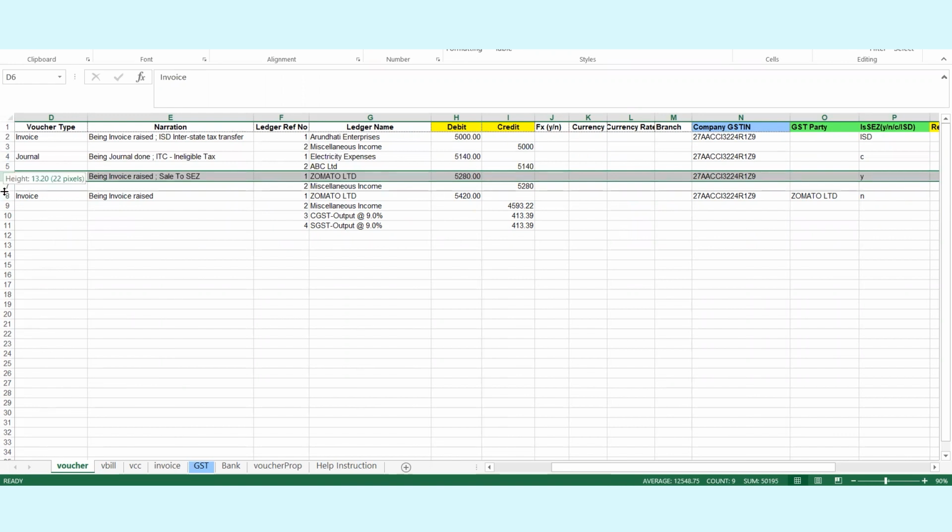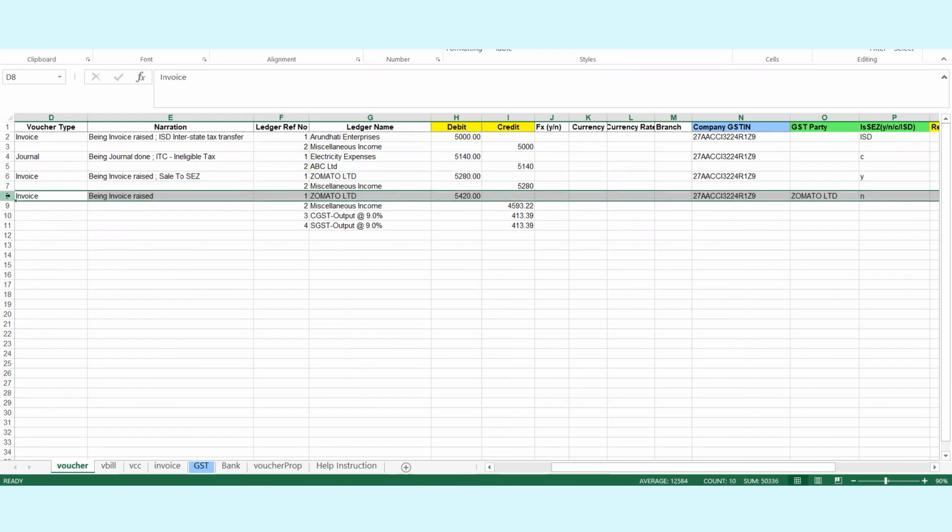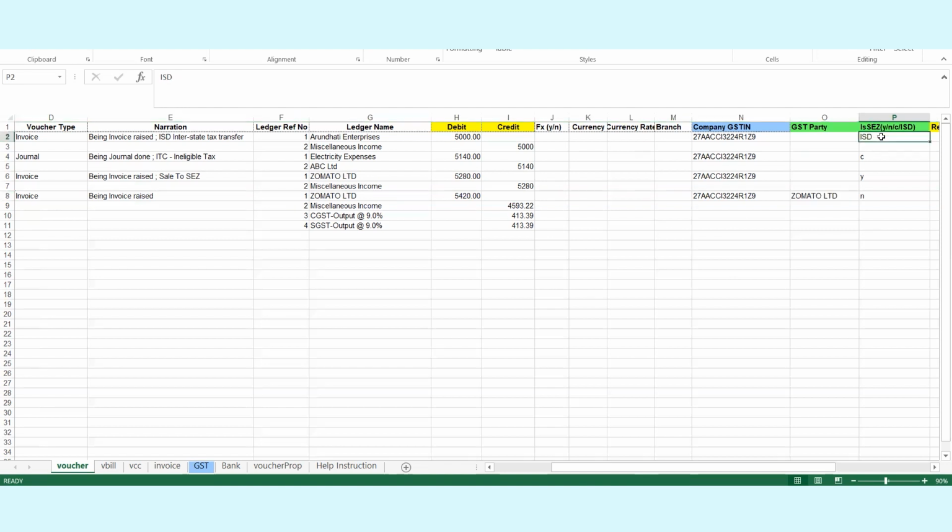And the 4th one, which is by default N, means the SEZ is not at all applicable for your transactions. You just need to make sure that you have updated the voucher sheet, V-bill, GST, bank as you are supposed to, as per our last 2 sessions. The only difference is that you just need to update these symbols: whether this is an ISD type of transaction, an ITC, ineligible tax type of transaction, or a simple sale to SEZ type of transaction.